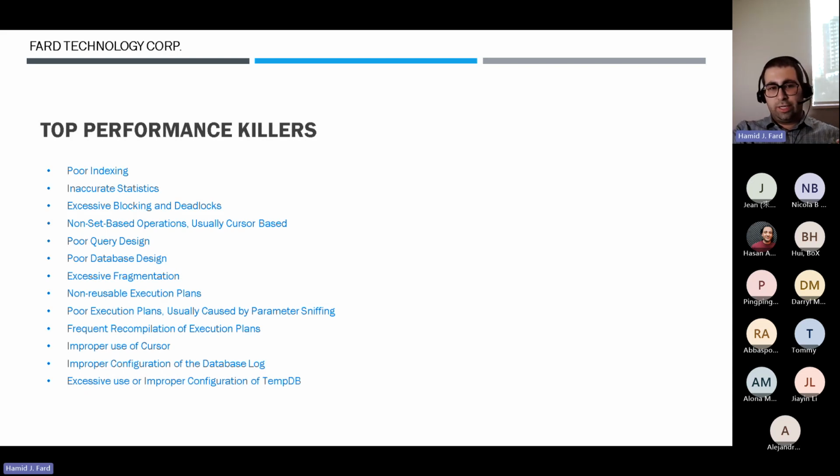Over all these years I have done performance tuning consultation for many companies, and these are the top performance killers that I identified. First is poor indexing, because once you create proper indexes that can support the query and the workload, the majority of the performance issues will be gone.